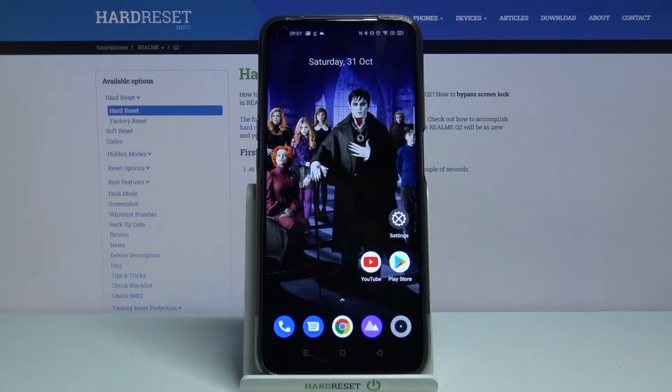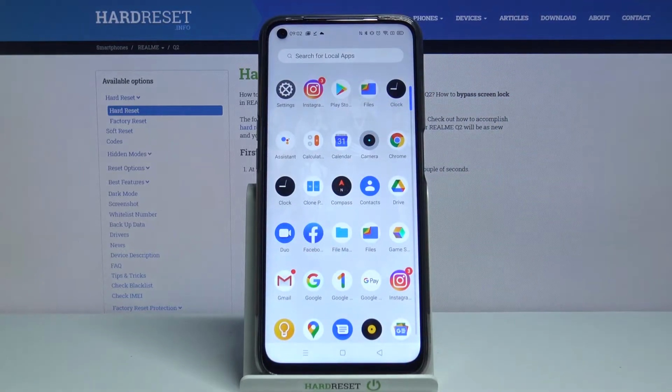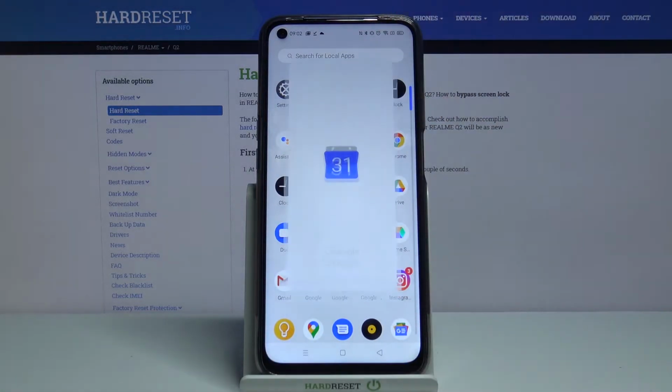Hi, in front of me is REALME Q2 and today I would like to show you how you can add event to calendar on this device.